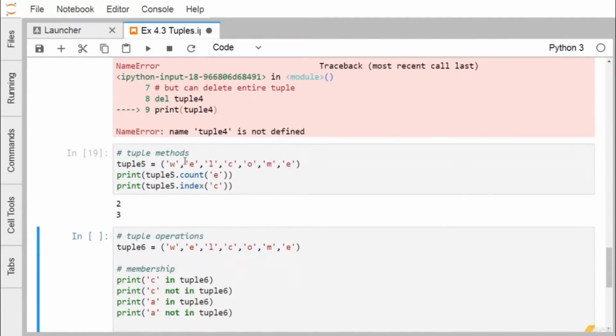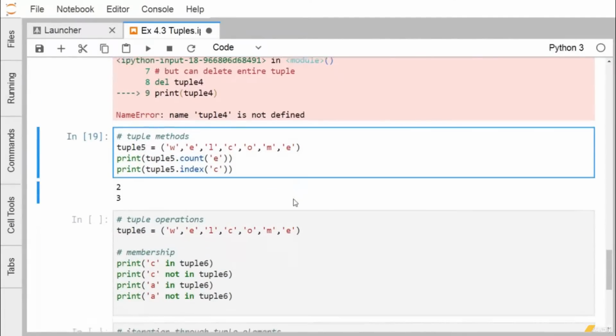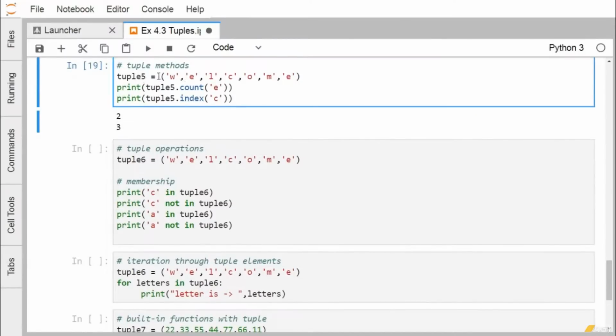So now we are having some tuple methods. So tuple 5, we are having all the characters of welcome, and tuple 5.count e. It will count how many times this e is occurring here. So I'm getting this one as 2 because e has occurred 2 times in the tuple members.